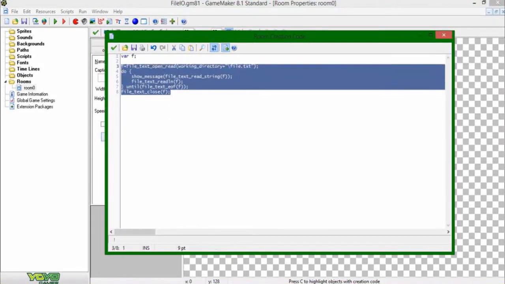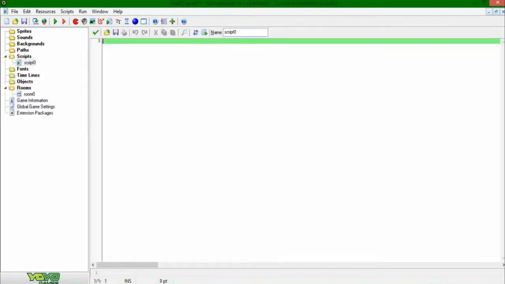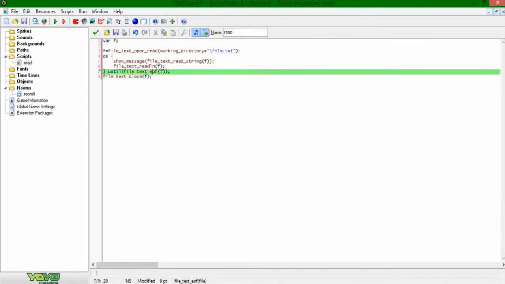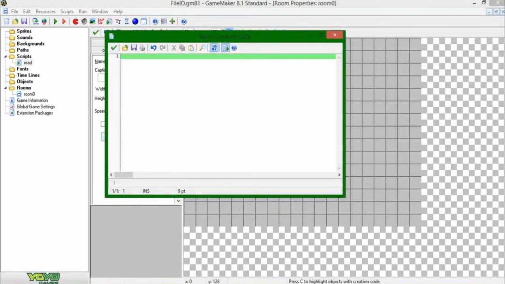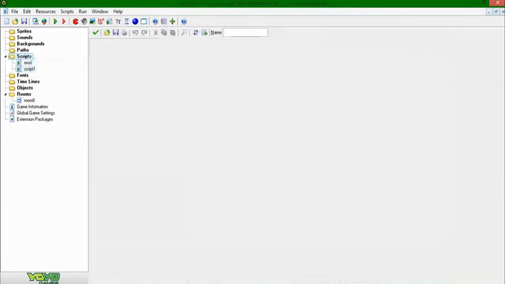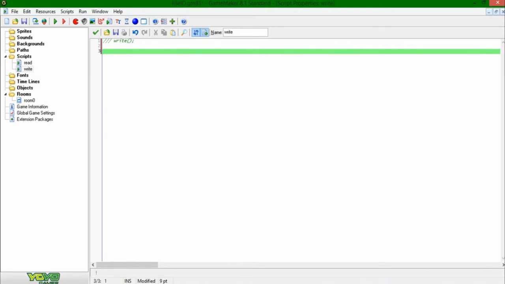I am actually going to take this and dump it in a script over here, and we're going to just call this read. We're going to paste that, and create this little signature here, and it's just going to be read with no arguments. Similarly, we're going to make another function and call it write. That doesn't exist currently, but it will in a minute, because I'm going to create another script, and it's going to be write.